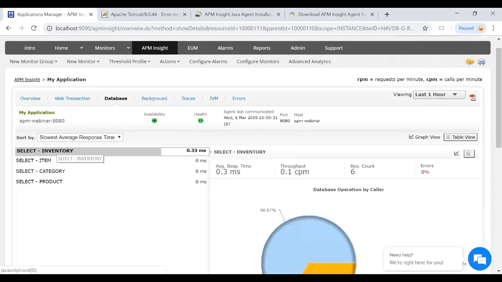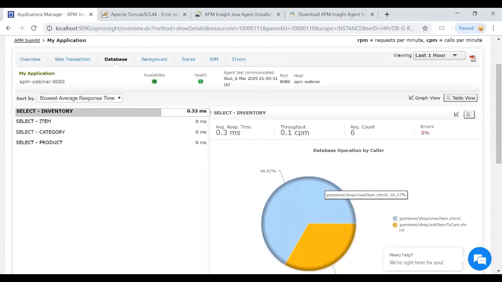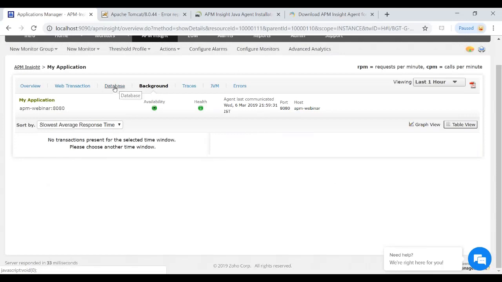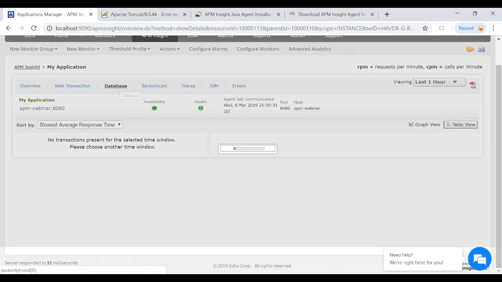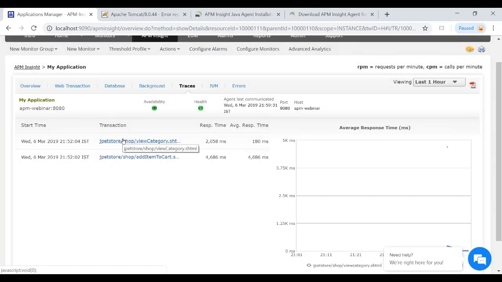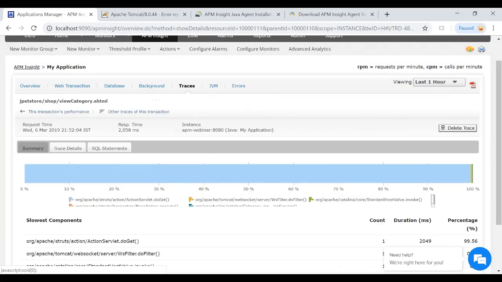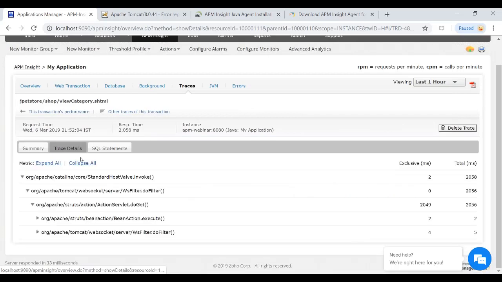Right here is the background transaction. So we don't have any background transactions right now, so there isn't any data, but you should be able to see those data about background transactions over here. Trace details over here. So these transactions have violated the configured threshold, and therefore these transaction traces are available over here. And again, for these traces as well, the trace details and SQL statements can be visualized from these tabs.